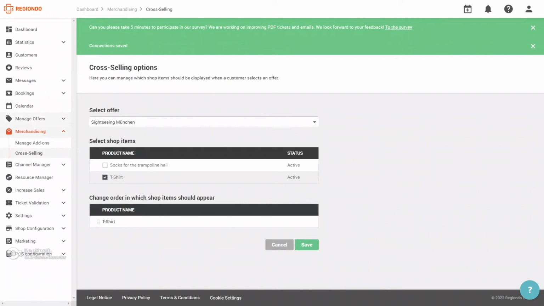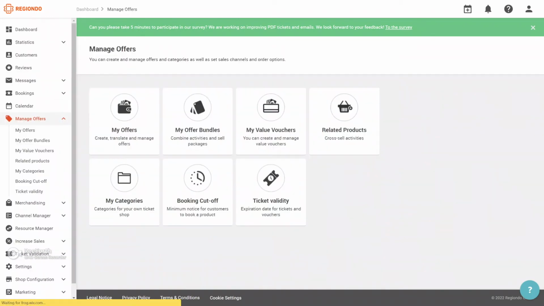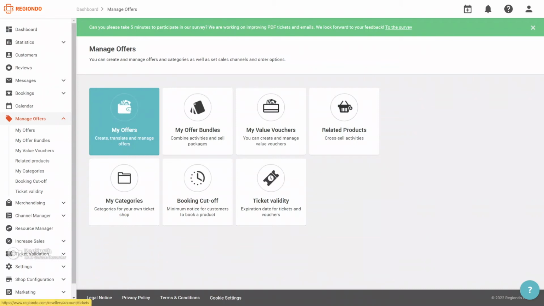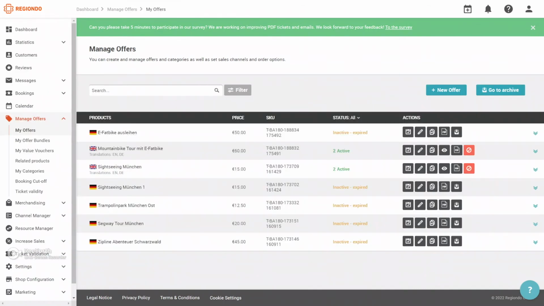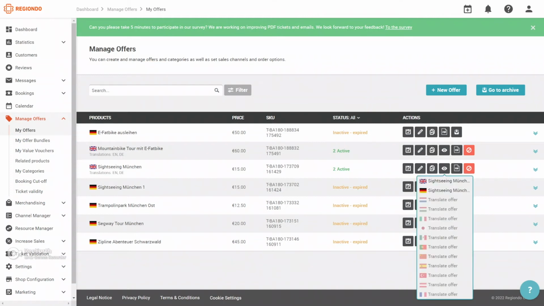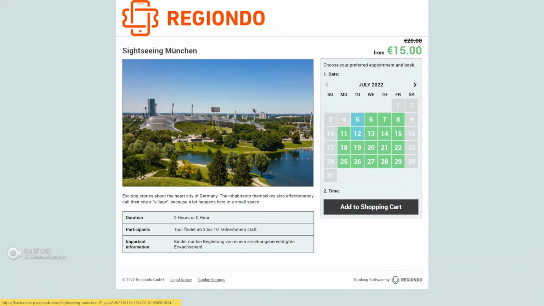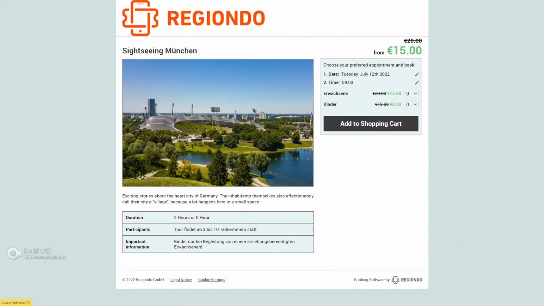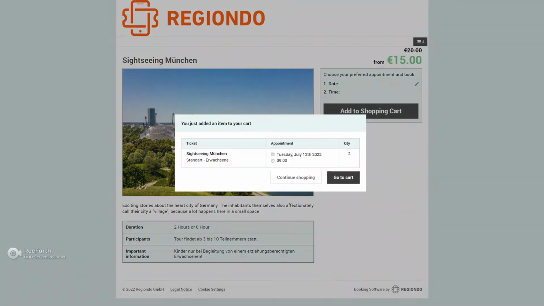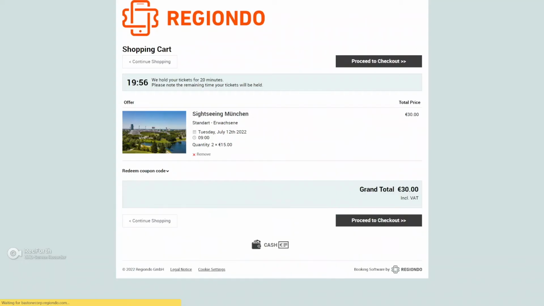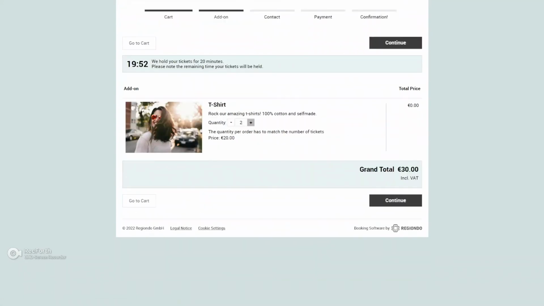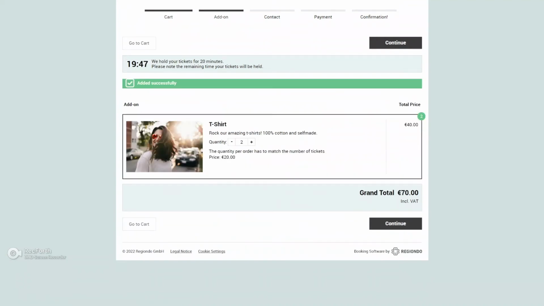To see your customer's perspective, go to Manage Offers, My Offers, and click on the preview eye in the action bar on the right for the offer where you connected the merchandise product. The customer decides for a date and time and proceeds to choose his tickets. When he continues the checkout process, the merchandise items will be displayed. Either he chooses to include them or go on without.